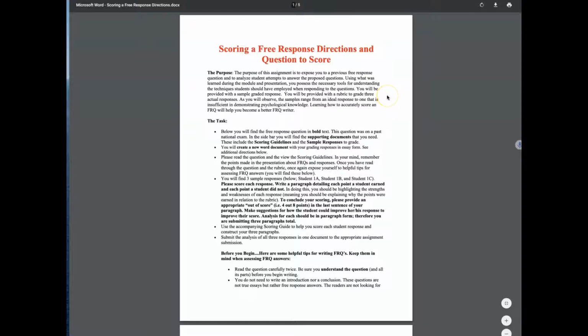The purpose of this assignment is to expose you to a previous free response question. This is basically everything that was written in the module. So what is your task? Below, you're going to find 3 response questions in bold, and these are actually on this document. We've updated this, so it'll be the second document. In the sidebar, you're going to find the supporting documents that you need, including scoring guidelines and sample responses to grade.